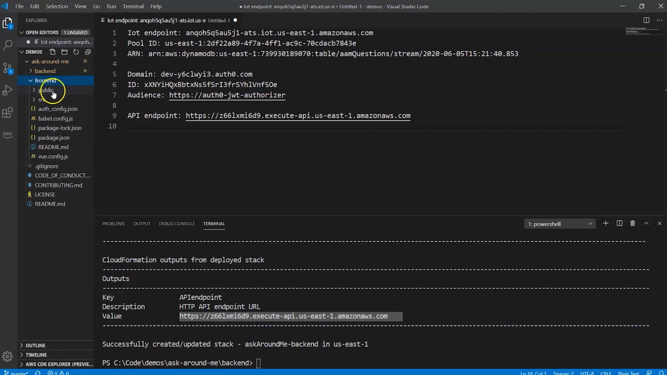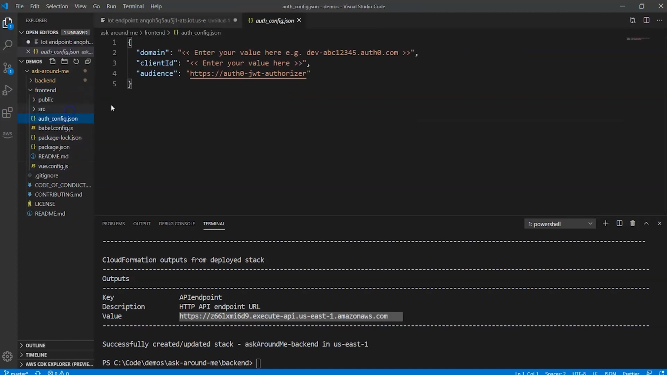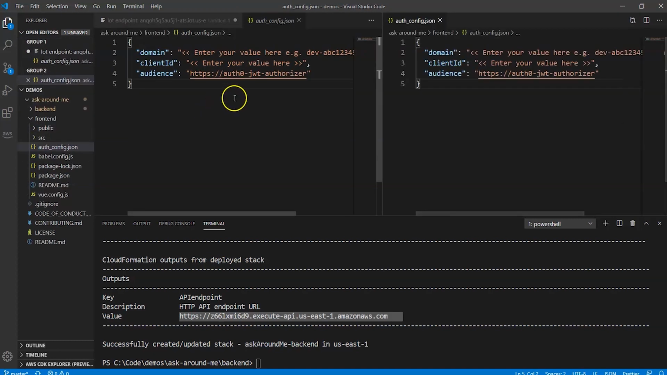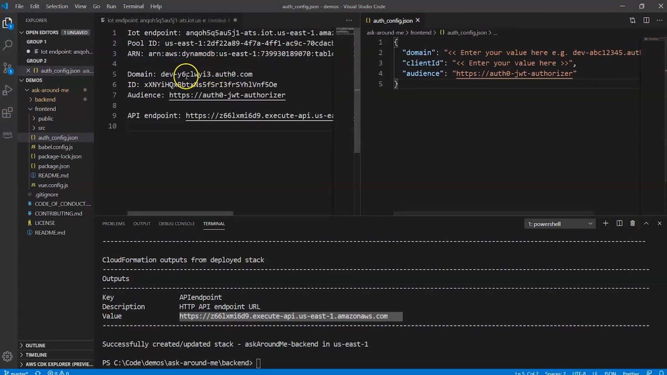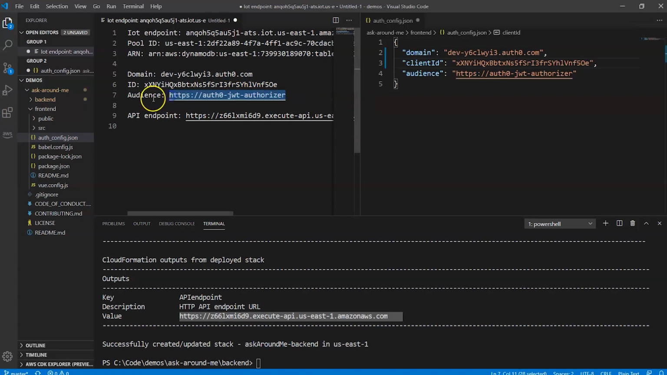So next we need to go to the front-end directory. And there's two files we need to change. One is the Auth Config JSON. I'll split the screen here so you can see it more clearly. I'm going to copy the domain over to the first attribute. And then the ID goes into client ID. Then the audience is the same. It should be auth0-jot-authorizer. Make sure that's the same. And we'll save those changes.